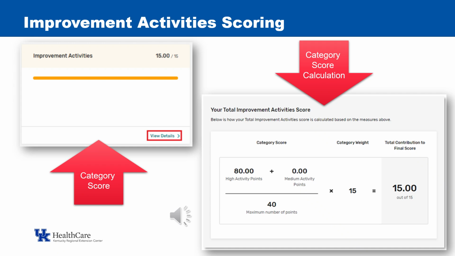That 40 out of 40 then gets multiplied by the category weight, which is 15% of your overall final MIPS score. As a result, this clinician receives the full 15 points in the improvement activities category. This example just shows that completing and attesting to enough improvement activities to reach that 40-point maximum ensures that you receive full credit in this performance category.